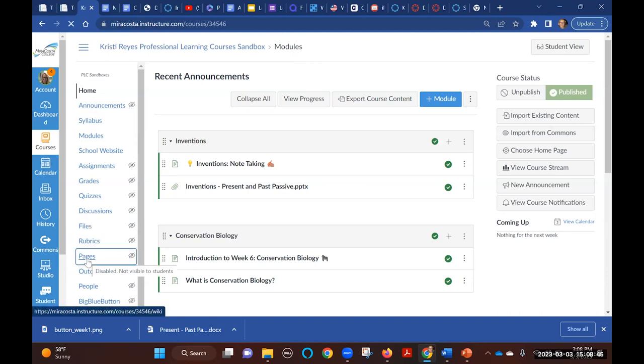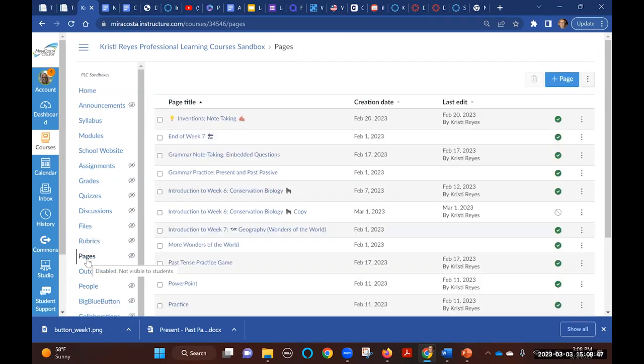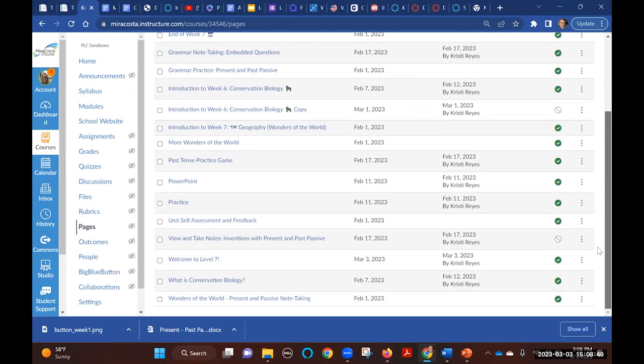First, I need to go to pages. I need to find that page, and I need to make sure it's published. It is published, the green arrow. And I need to go to these three arrows. What am I going to look for next to the three arrows?